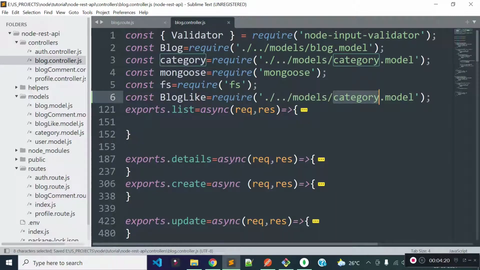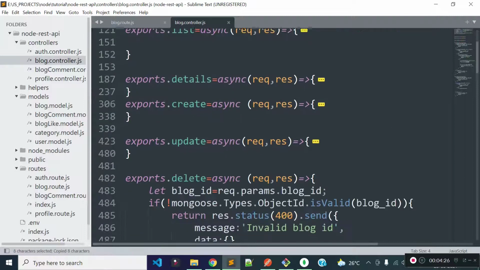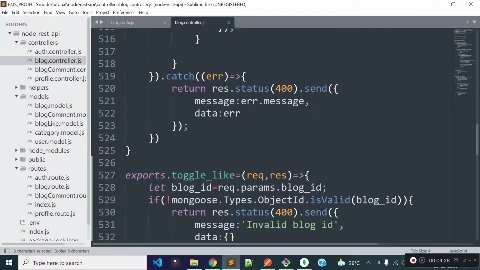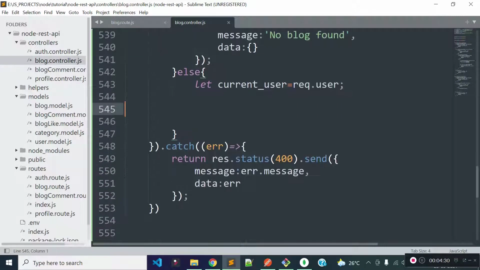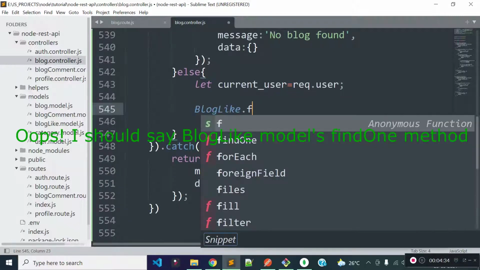And the model file name is bloglike.model.js. We do not need to provide .js at the end. Now I'm gonna search our blog likes collection, and I can search the blog likes collection with the help of the blog model's find one method.